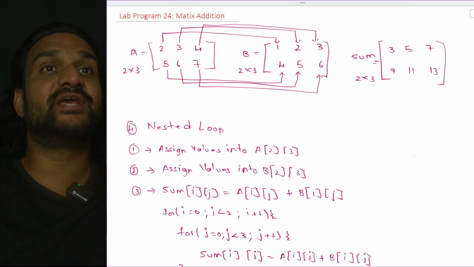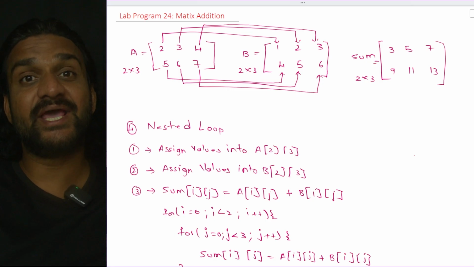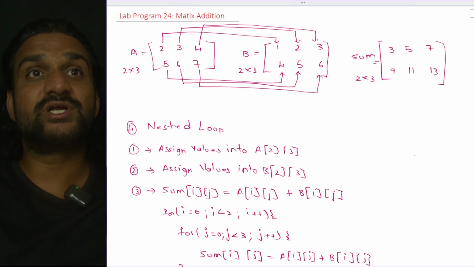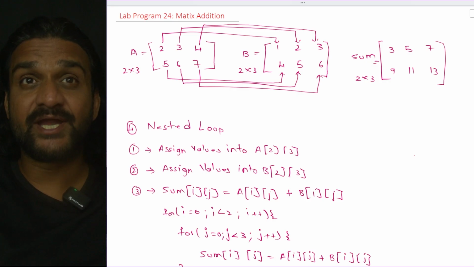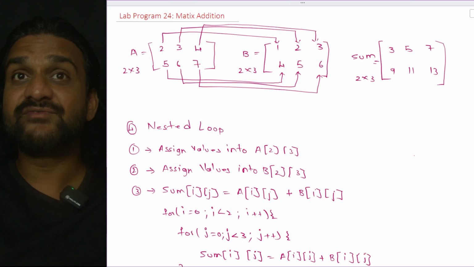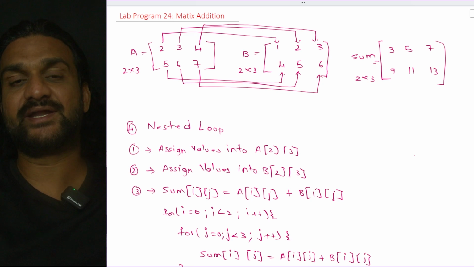So what I have done is I have taken three matrices, matrix A, B and sum. Whatever the values that are there in A and B will get added, and the resultant of that addition will be stored in the sum matrix.